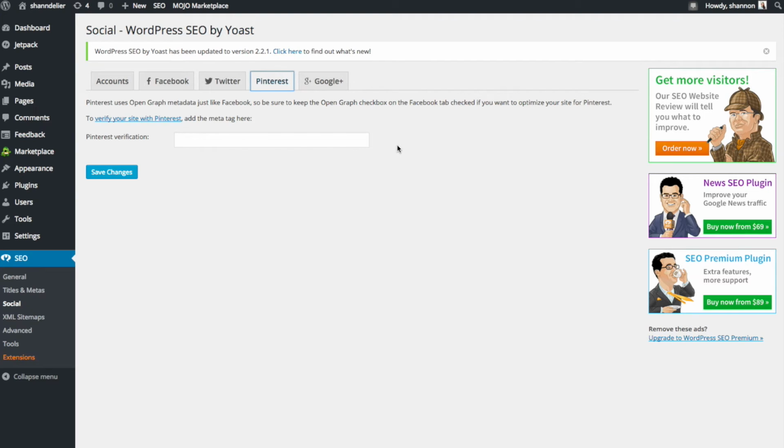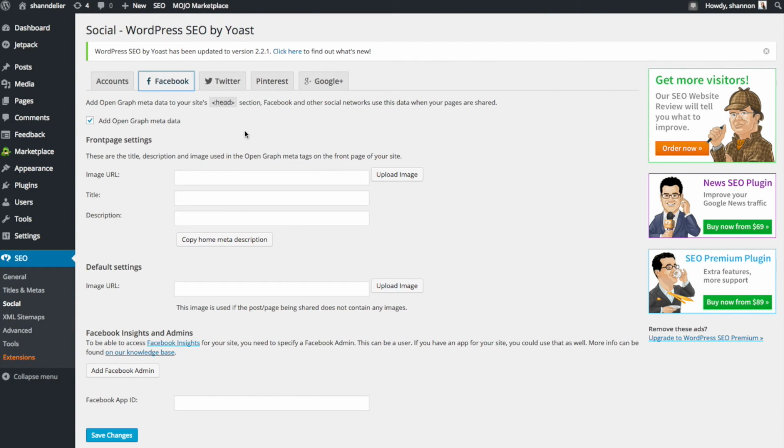But also on this page, you'll see this line of text, which says, Pinterest uses open graph metadata just like Facebook, so be sure to keep the open graph checkbox on the Facebook tab checked if you want to optimize your site for Pinterest. So it turns out that you click on the Facebook tab and you'll see this, add open graph metadata to your site's head section. Facebook and other social networks use this data when your pages are shared. So you'll see this. It should already be checked. And if it's not, just simply click on it, check it.